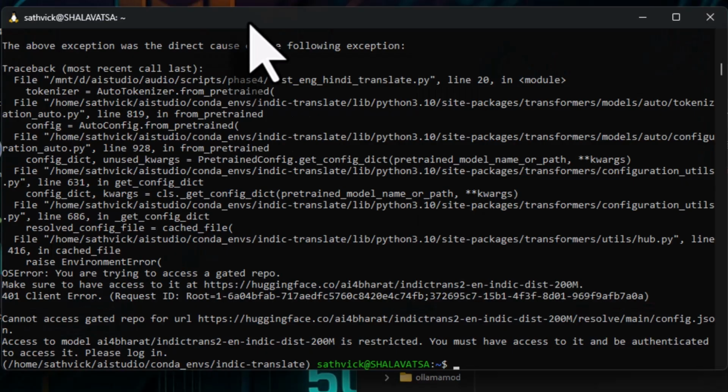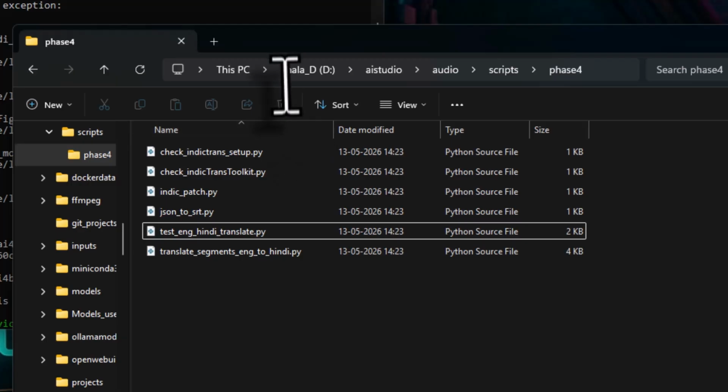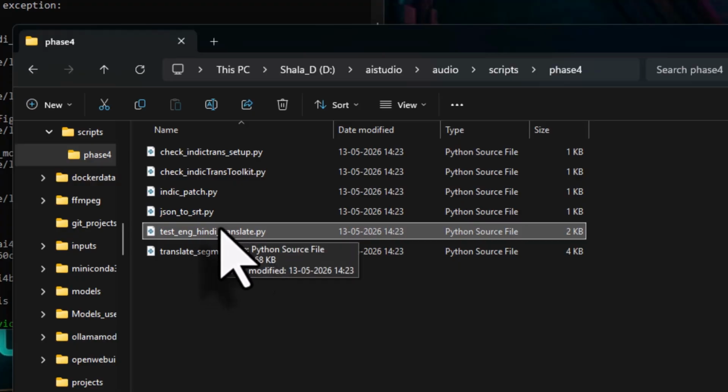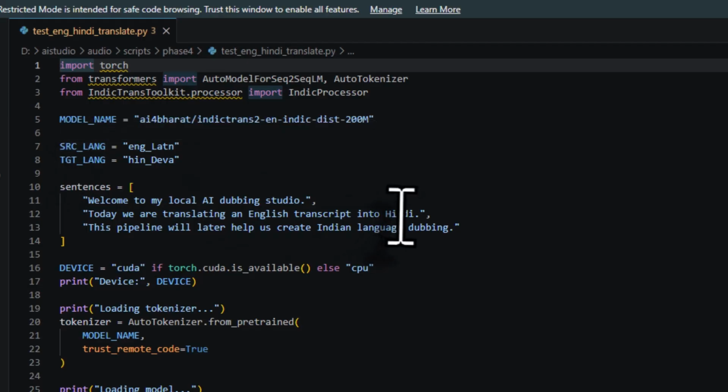Our Python environment is now completely ready, and we are now ready to download the model and start our translation process. To carry out this process, we are going to make use of a Python script. Now, if you come into your Explorer in PC AI Studio Audio Scripts folder, in phase 4, we had downloaded all the scripts from the Patreon file and we had copied it when we started this session. I have provided you with a script test_English_Hindi_translate.py file. Now right click and open the script in Visual Studio Code.